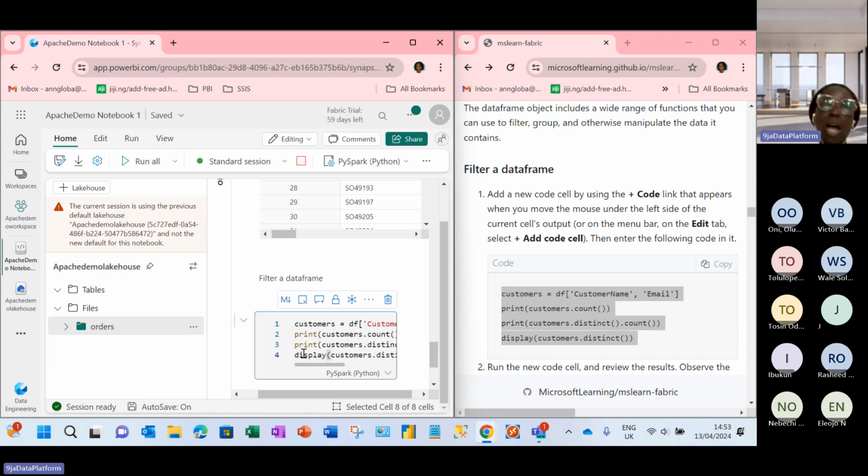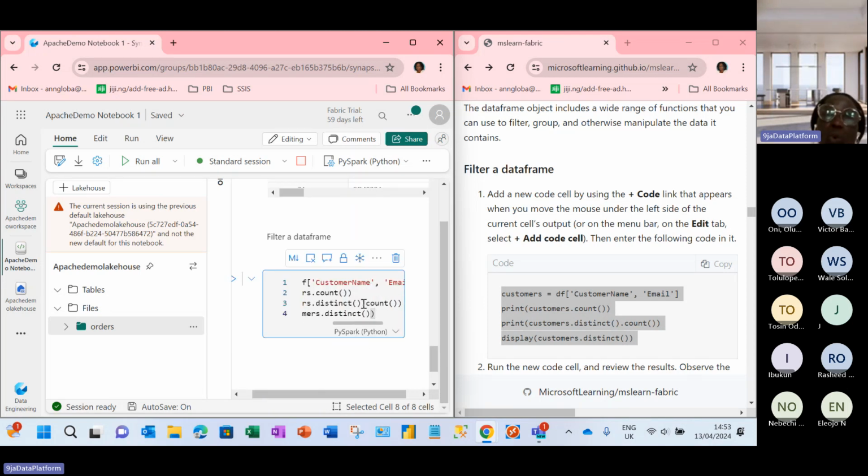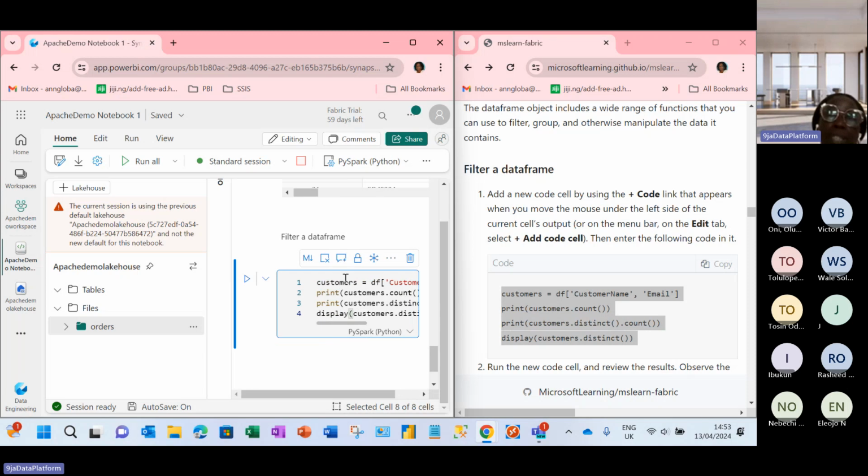So we want to know our distinct count of our customers, as well as the total customer count, the number of times each customer comes to our store to place an order. So let us run the code, and then lastly, we want it to print in a data frame format. So let us run the code.